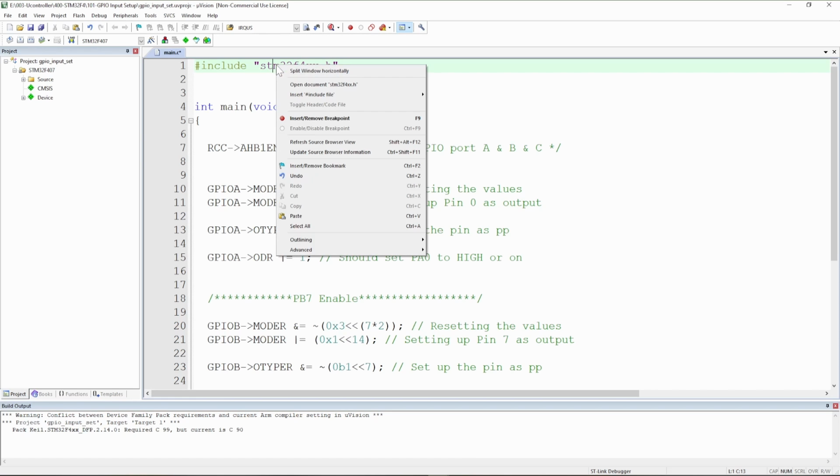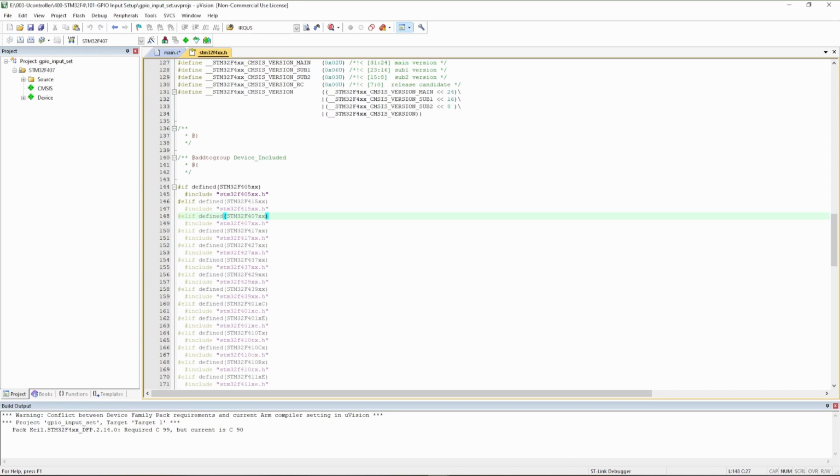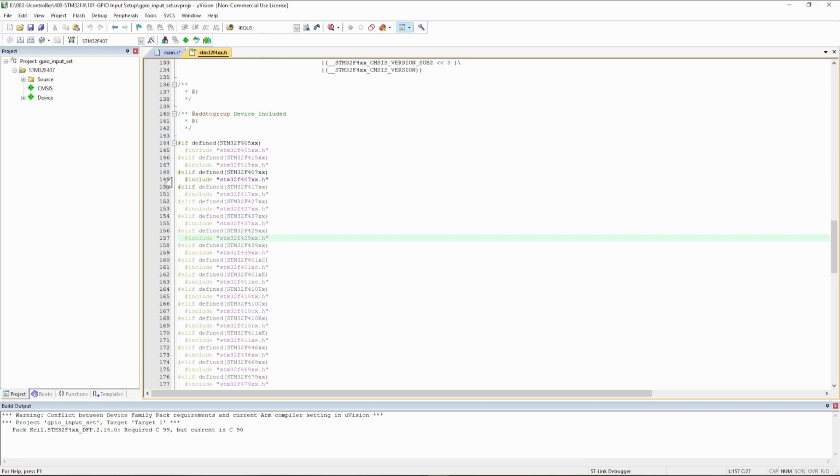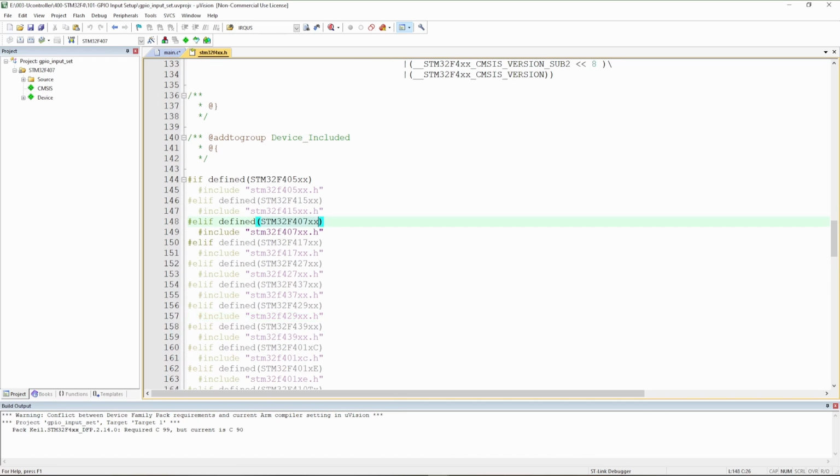If I go inside this document and check, you can see the if defined, now it's using this mapping library, the STM32F407XX, which we will use for mapping all the addresses of our buses and peripherals.